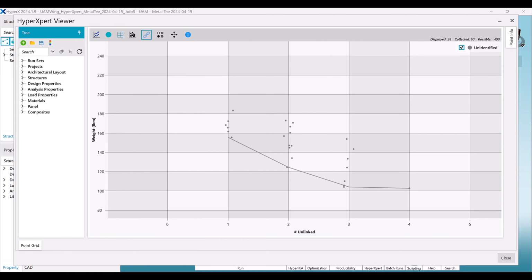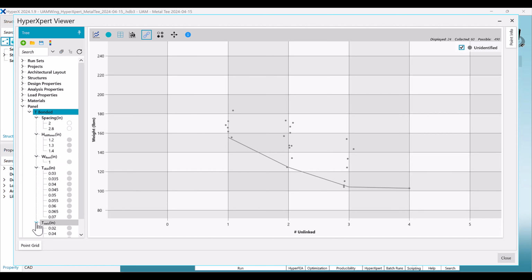We can use the tree to identify points by the linked dimensions as well. If we expand the panel section of the tree, we can see for each cross-sectional variable, each possible dimension in the design space is a node on the tree. Clicking the circle corresponding to a particular value will identify all solutions that are linked at that value.